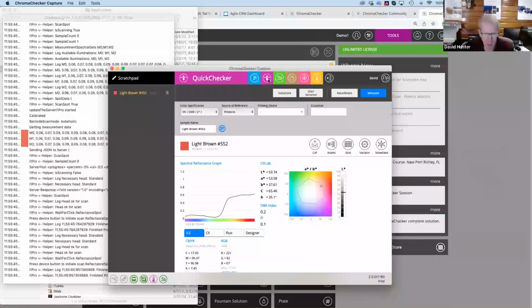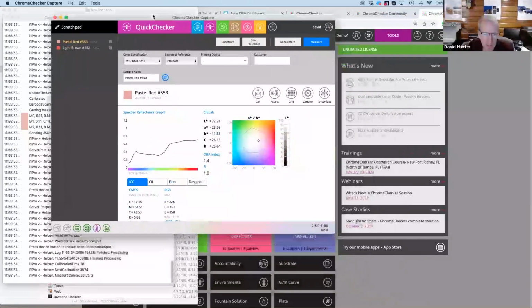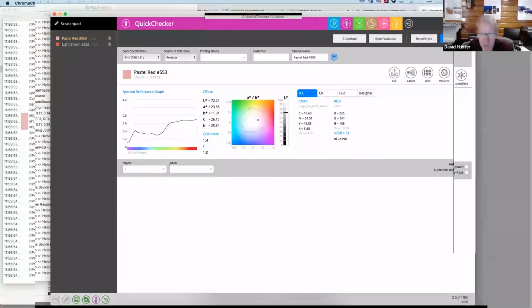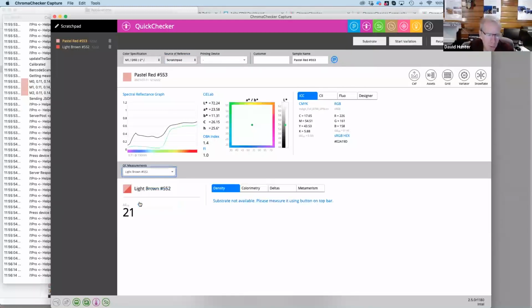But now I'm going to measure another sample here, and that's pastel red. So if I wanted to see what the difference is between these measurements, I can come down here and say scratch pad and compare my pastel red with my light brown, and you can see that's a 21 delta E. Okay, and it shows me that.